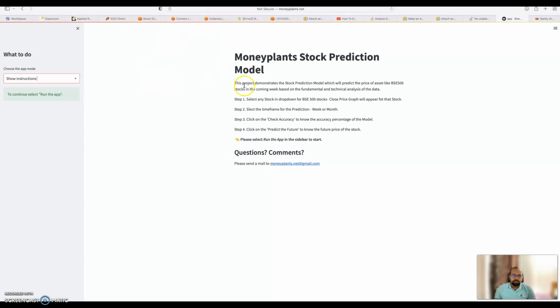Okay, so let's go over the instructions first. Normally I selected all the BSE 500 stocks. Once I select a stock, the close price graph will appear. Then I select the time frame of the prediction, let's say I want weekly or monthly. After that, I have added one more step where you can check the accuracy, how my model's prediction is doing for the last 60 weeks. And if you are comfortable, then click predict the future, and you can see that.